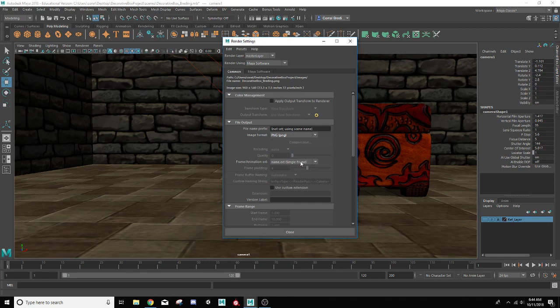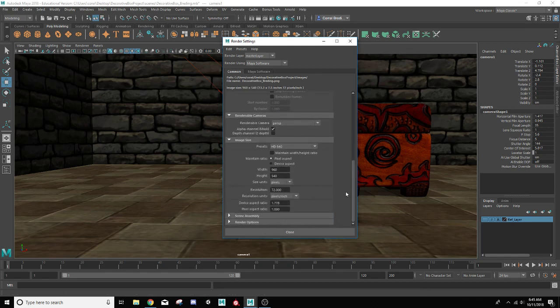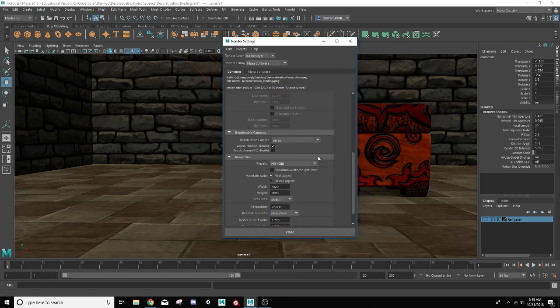Now in the other animations, we were creating animation. Since we're just going to do a single frame render, we're just going to leave it as single frame. We're not going to mess with that one at all. You can see that the path currently is set to Decorative Box project images, so it's going to render directly into our project folder, which is what we want. Presets, we're going to set this up to HD 1080. Okay, and we're going to tell it to render from our camera one.